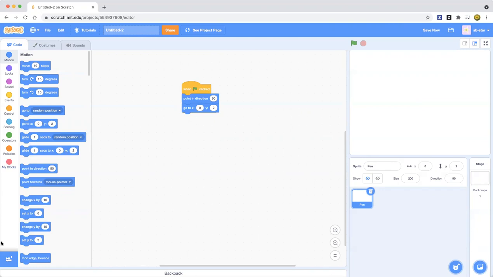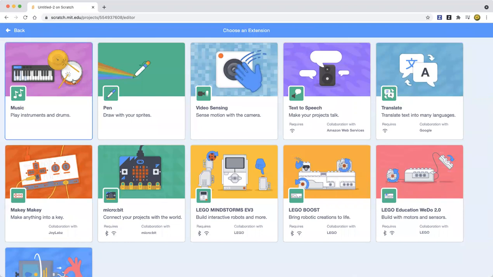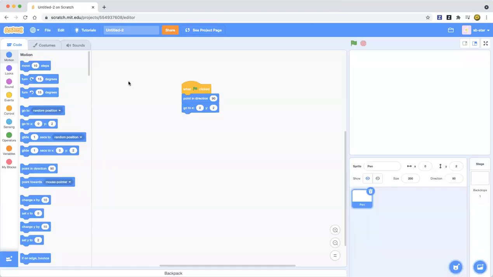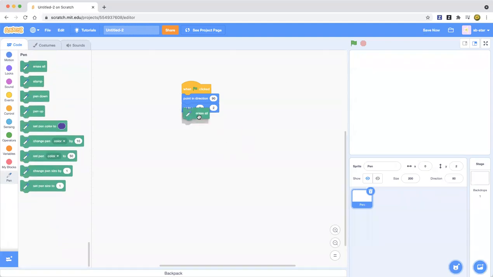How do we get an erase all? When you click on this, all of these things are actually called extensions. So we're going to get the pen extension because that's how you can get the erase all. So get the erase all block and put it here.